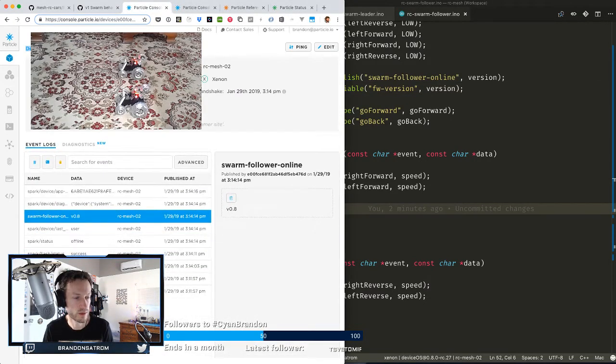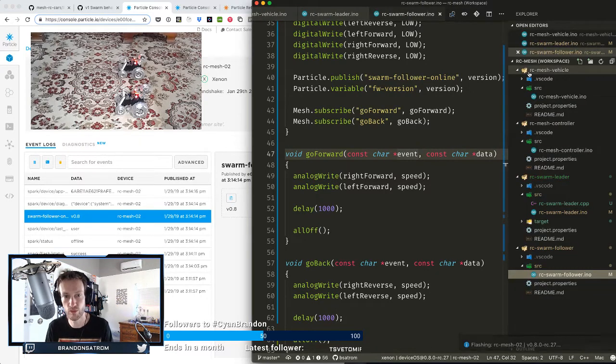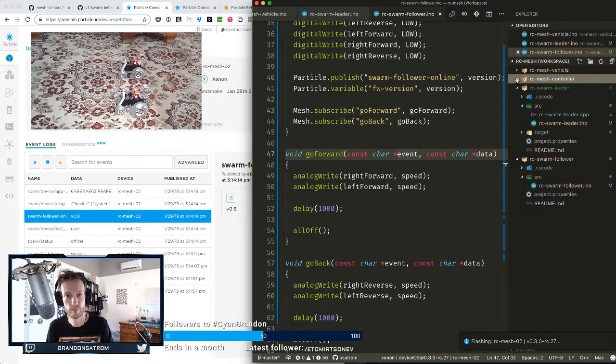Let's see if that actually worked. RC Mesh 02, when was this? 314. I don't know if that flashed, so let me try that again. The thing that I really like about having these multi-root workspaces in Visual Studio Code and the Particle Workbench extension is these kinds of scenarios where I'm creating firmware across devices that needs to interact, but there's different projects for each piece of firmware. So that works out pretty well.